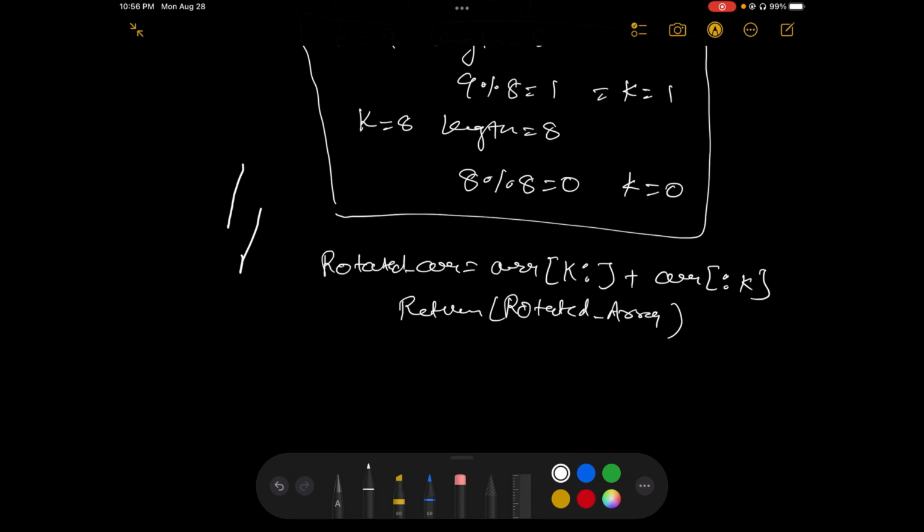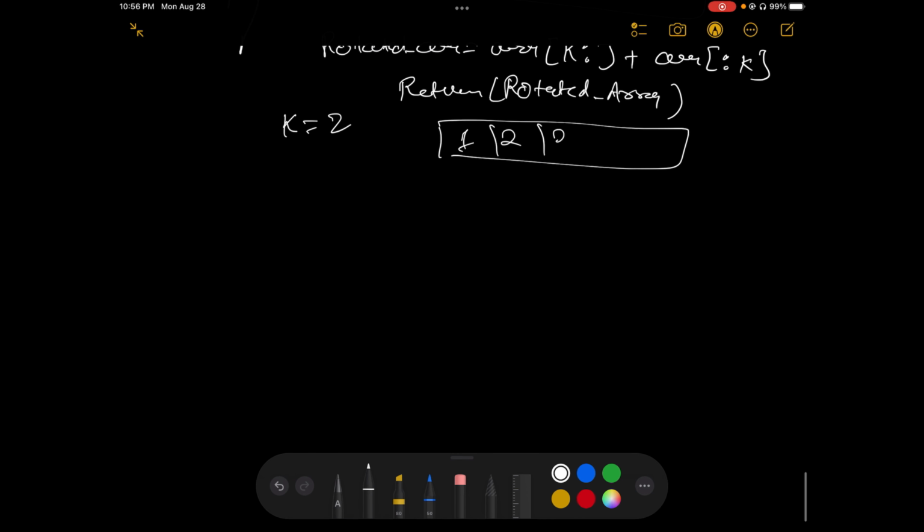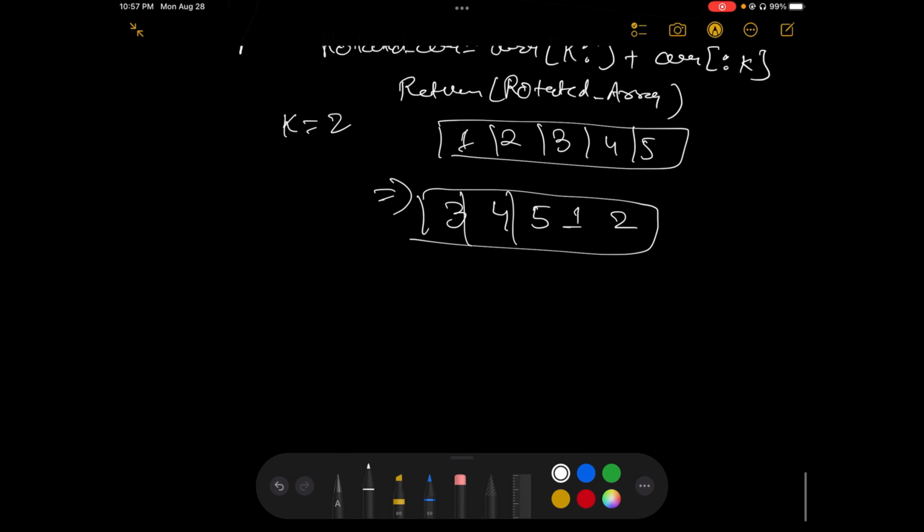Let's suppose the k value is 2. We have this array, 1, 2, 3, 4, 5. The answer is very easy. It's 3, 4, 5, 1, and 2. So for k equal to 2, it says get all the elements after the second element. This is the first element, this is the second element. After the second element we have 3, 4, 5. So the output is 3, 4, 5.